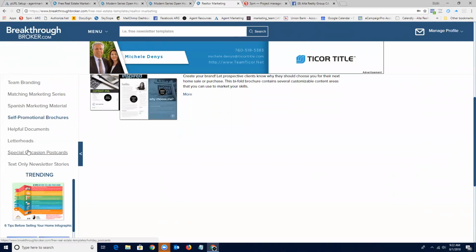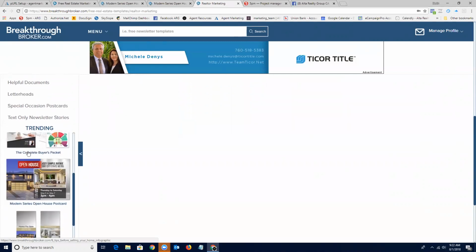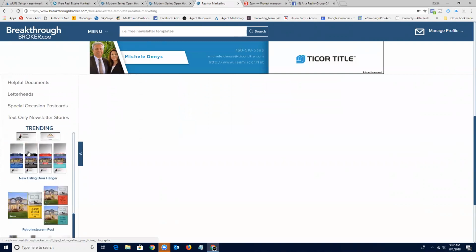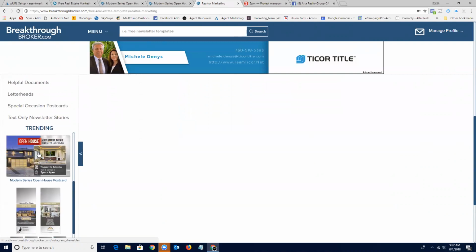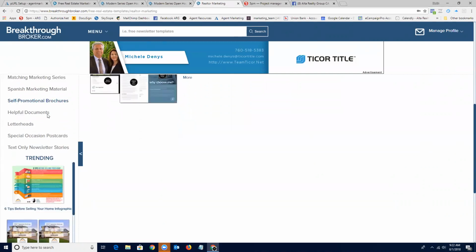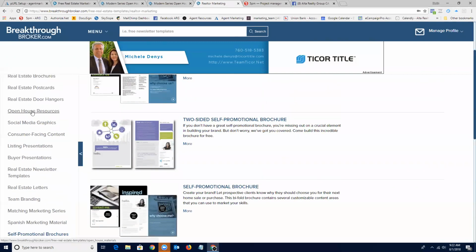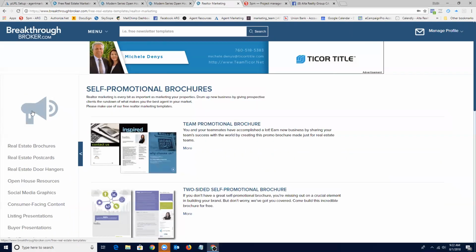Special occasion postcards, just super, super easy stuff, guys. And as you could see, they make it super easy for us to create very, very good looking marketing pieces in a very short period of time. So please check this out. I'm starting to use this. I know you guys are going to find it easy. So check them out. Michelle is a wealth of information as well. Her contact information is right here, of course. But again, I will be sending her contact information out with the replay of this video.